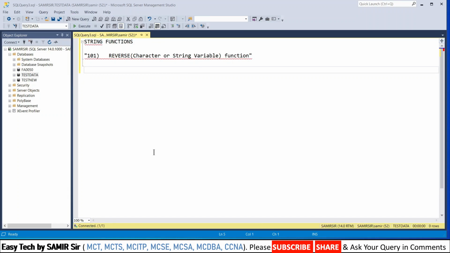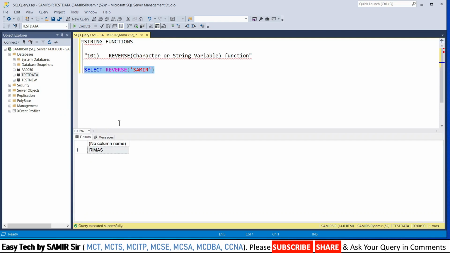So if I say select reverse of what, either you can write information in single quotes, or you can have a variable. So I can say, let's say, Sam computers, or I'll just write Samir. If I say reverse of Samir and execute it, it will display the information written in single quotes in a reverse way. So this is the answer. If I write Sam computers, it will display the information in the same way. Space is also there.